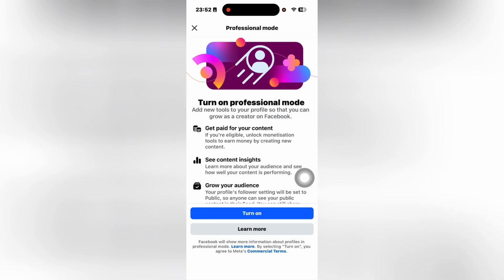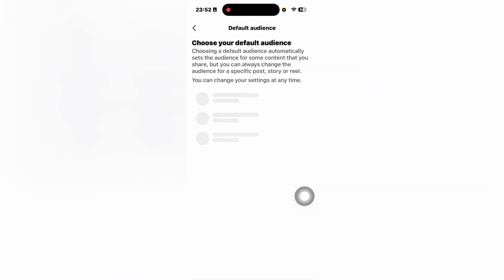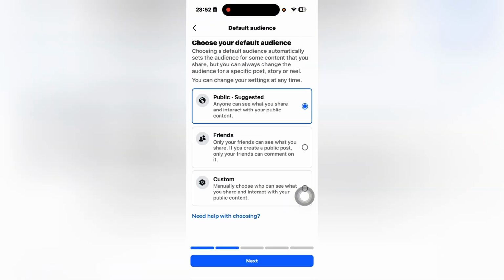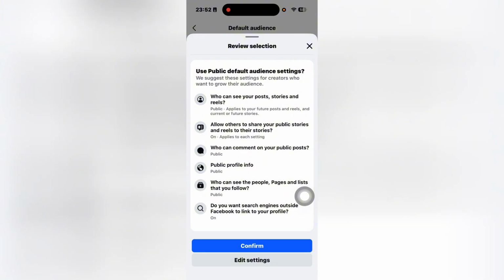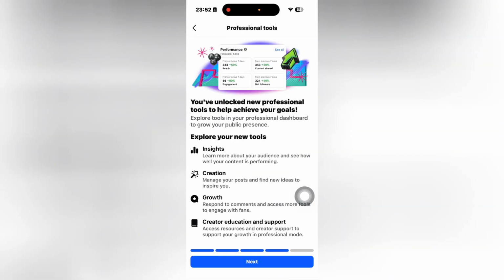Once you're redirected to professional mode, you're going to click on turn on, and then you'll be redirected to another interface that will welcome you. Click on next, select your audience, click on next, and you can select between public, friends, or any custom audience. Just choose whatever is convenient. Click on next. After that, you can review your selection, click on confirm. And after that, click on next once again, click on next again, and you'll be redirected to profile frame.